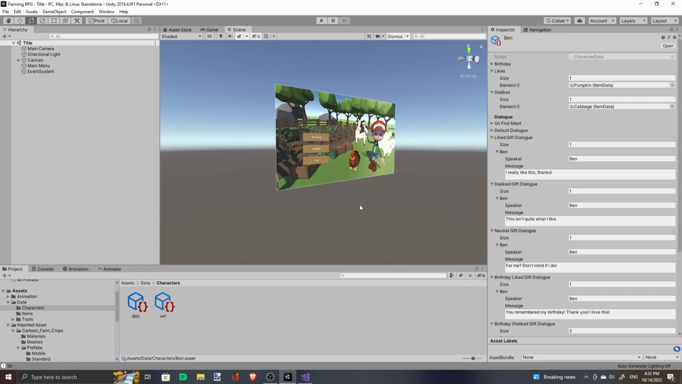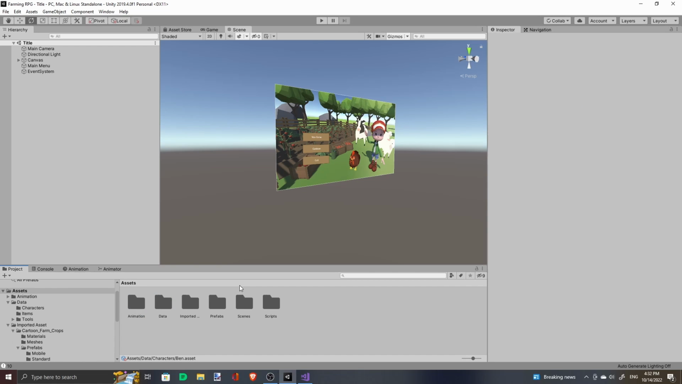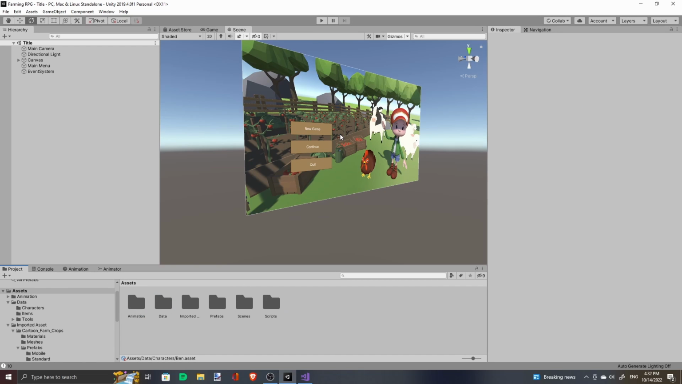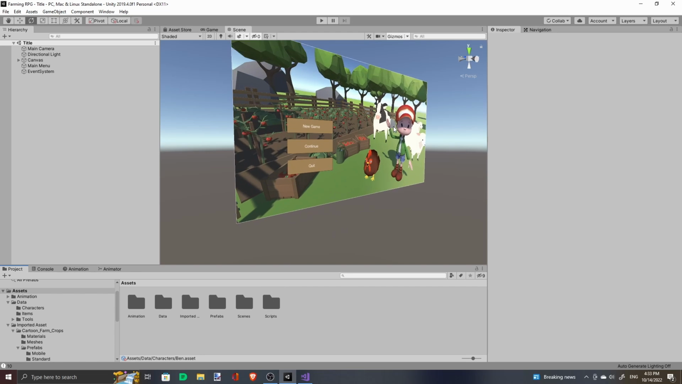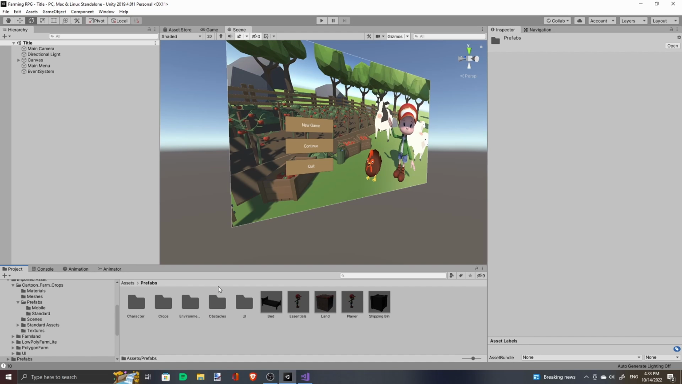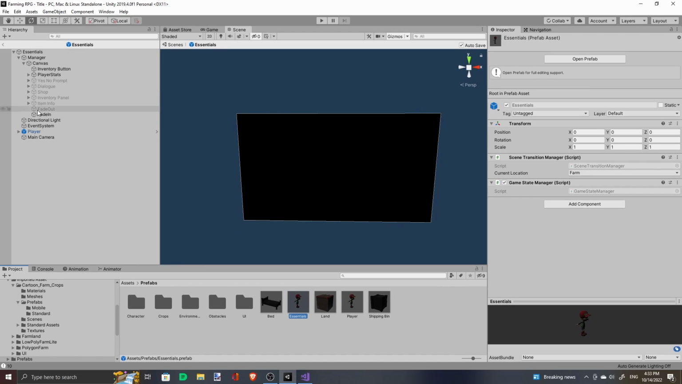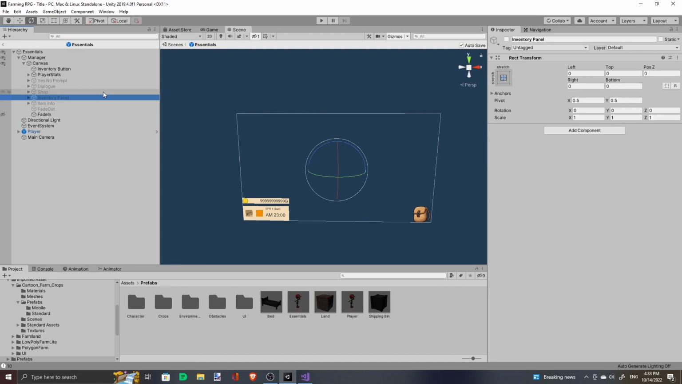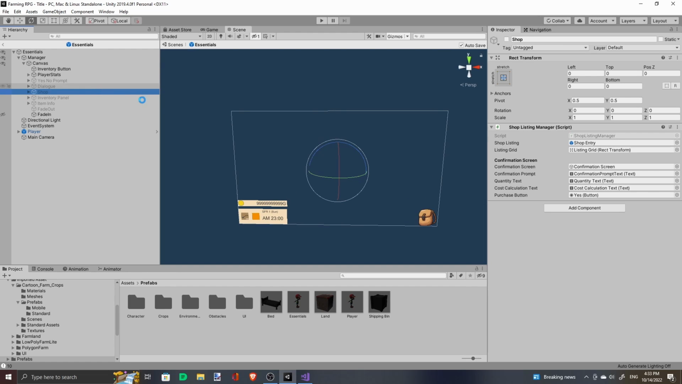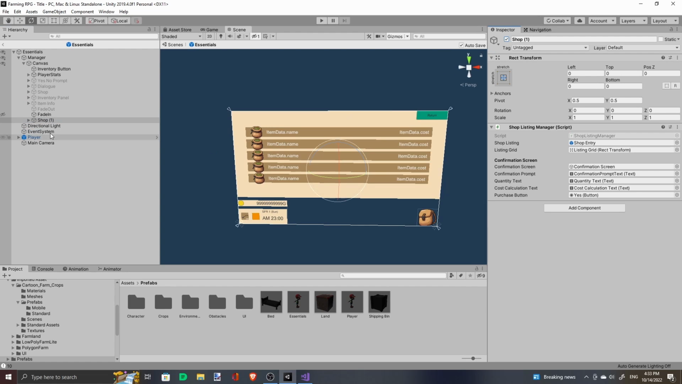Now let's have a UI, user interface, to display our progress with our friendships. So first, let's set up a relationship panel screen over here. It's gonna be exactly like our shop panel. So you can just duplicate this.